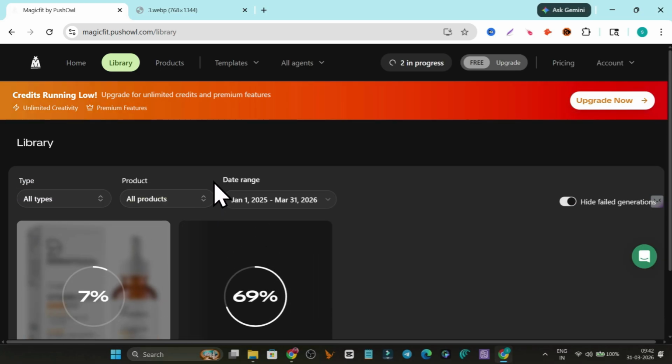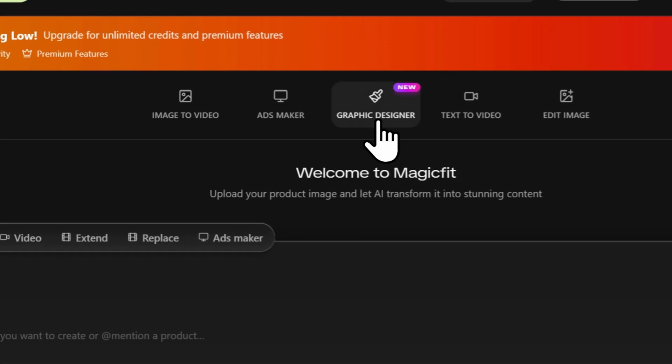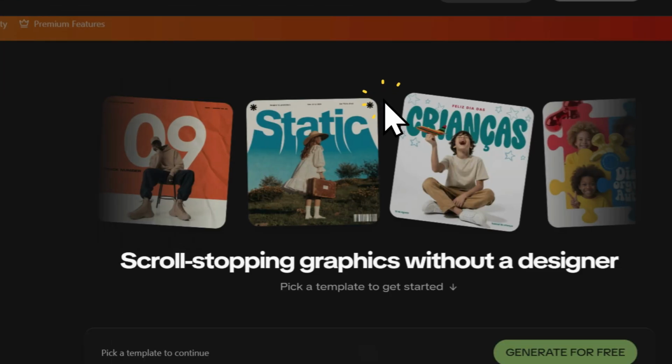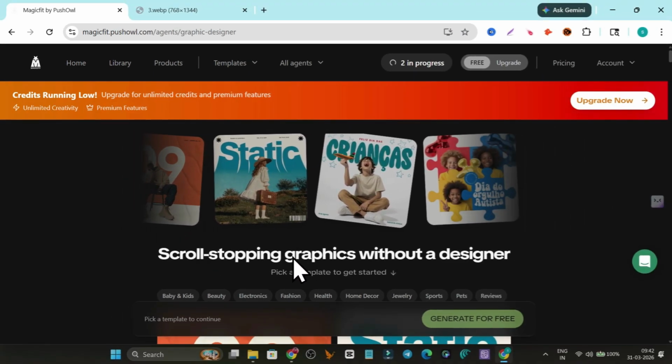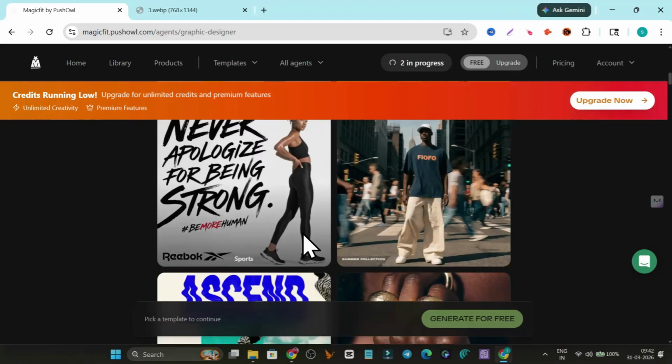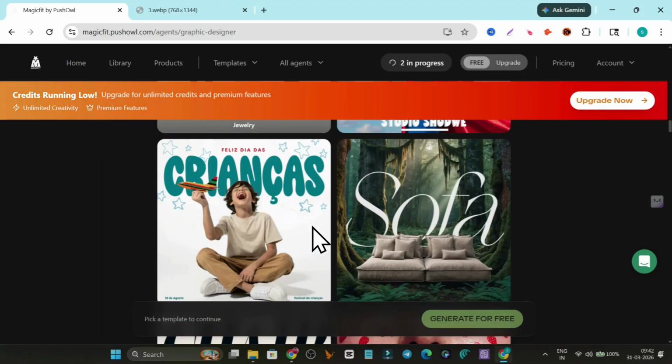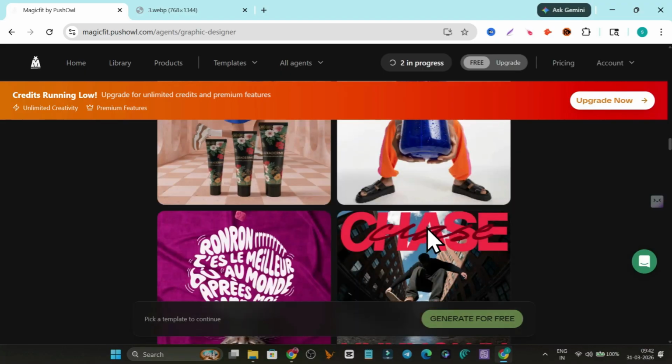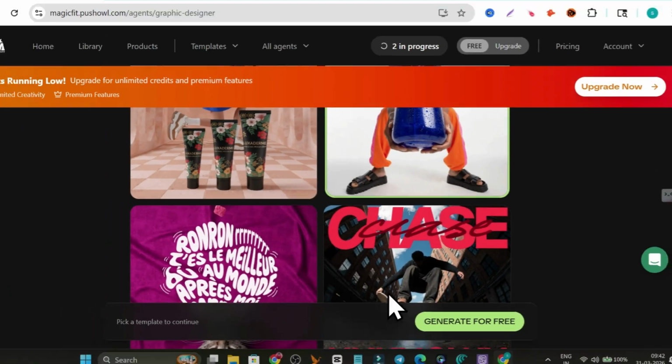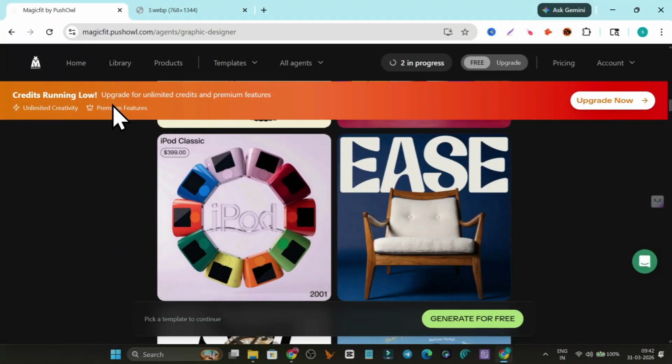Okay, so this is how all the features work in the MagicFit. And there's also a graphic designer section available. If you want to create scroll stopping graphics without a designer, there are the detail section available. You can just select any of the design, upload your product, and you will get the similar kind of the feature for you. So that's all for today's video.